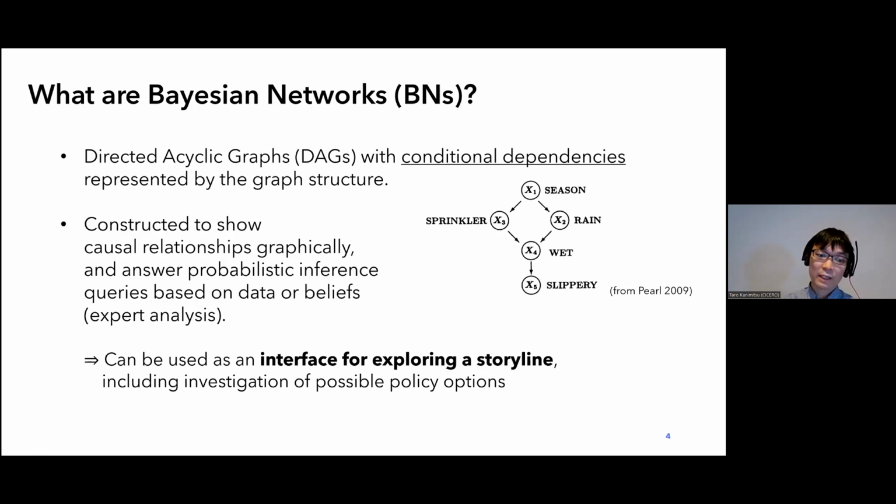So in that way, a Bayesian network becomes a powerful interface for exploring storylines when we embed a storyline into a Bayesian network. And we'll see an example right after this, but this includes investigation of possible policy options, which becomes important in thinking about systemic risk. One thing to note is that the use of Bayesian networks itself in environmental risk analysis is not anything new, but what I want to exemplify here is how it becomes a powerful tool in thinking about systemic risk and policy options within this context of storylines.